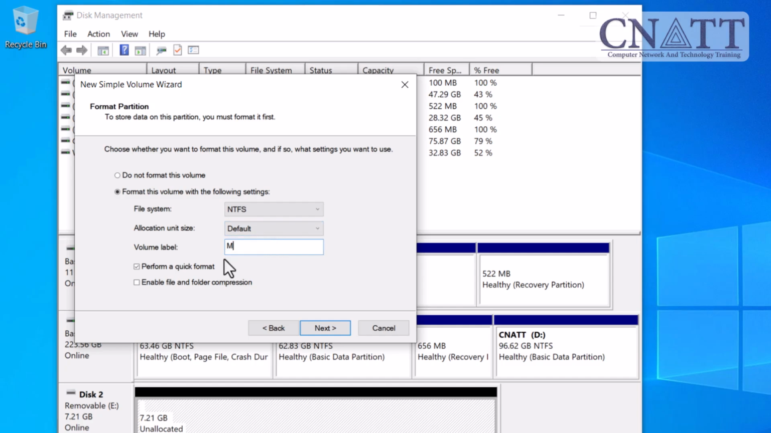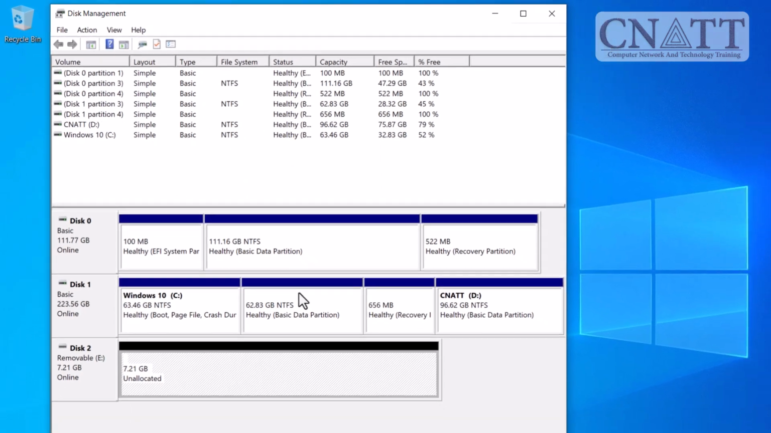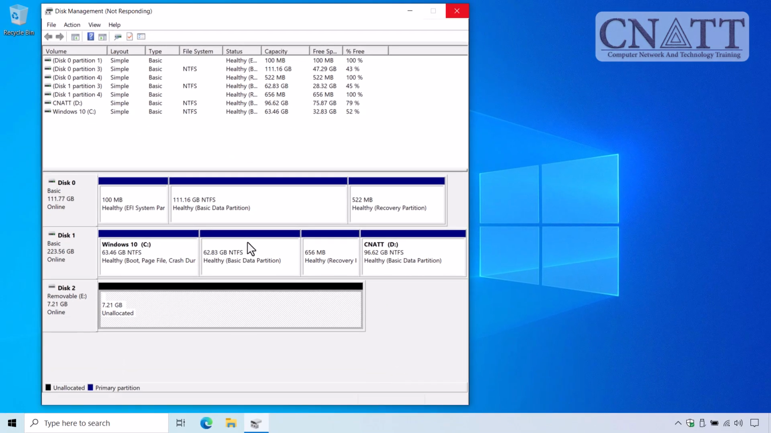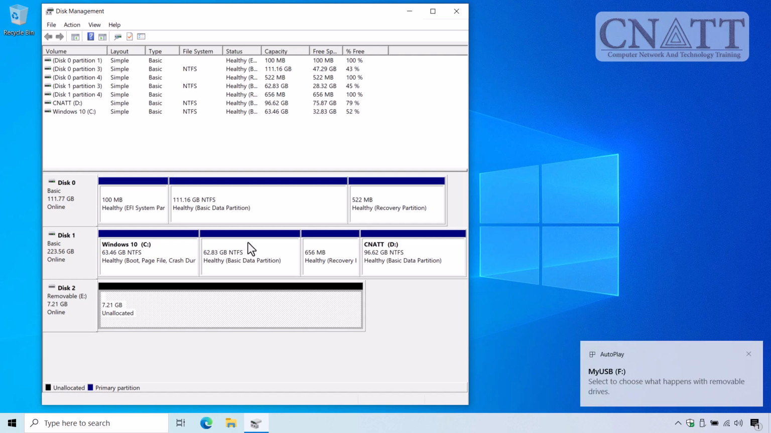Enter a volume label to name your USB drive. Leave Quick Format selected and click Next, then Finish. Wait a few moments for the process to complete. That's it, your USB drive is now reset and ready to use.